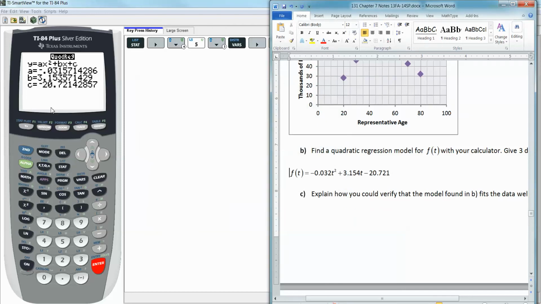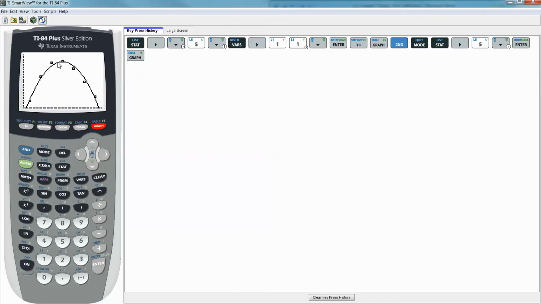All right, so we're good. We know how to enter data, how to make a scattergram, how to find a quadratic regression model, and how to verify. There's only one way that we know how to verify at this point, which is to graph. I'm going to teach you another one in a later video, but suffice to say at this point, you make a graph of it. All right, I'll see you back here for more videos.